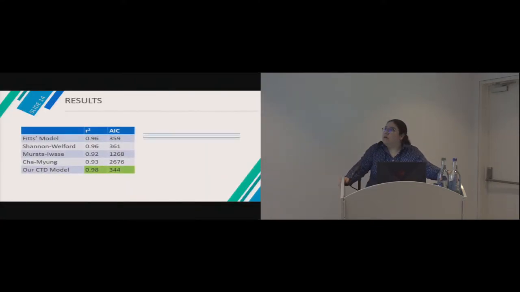When analyzing our results of the Fitts law model, we compare it with four different previously proposed models. Two are 2D models, which are the standard Fitts law and the Shannon-Welford formulation, which adds another logarithmic term to the traditional Fitts law. And we compare it with two 3D Fitts law models, which are the Murata-Iwase and the Chan-Myung. And our model has both a better fit in R-squared and AIC score, which allow us to compare models.